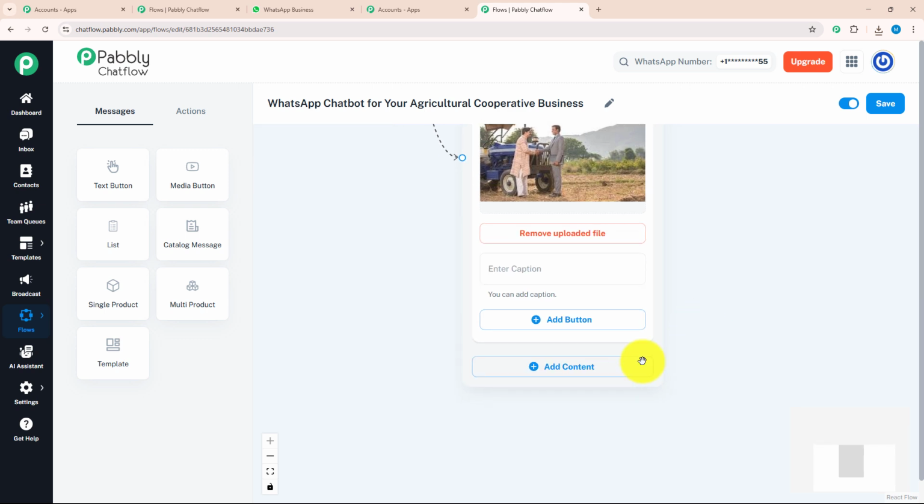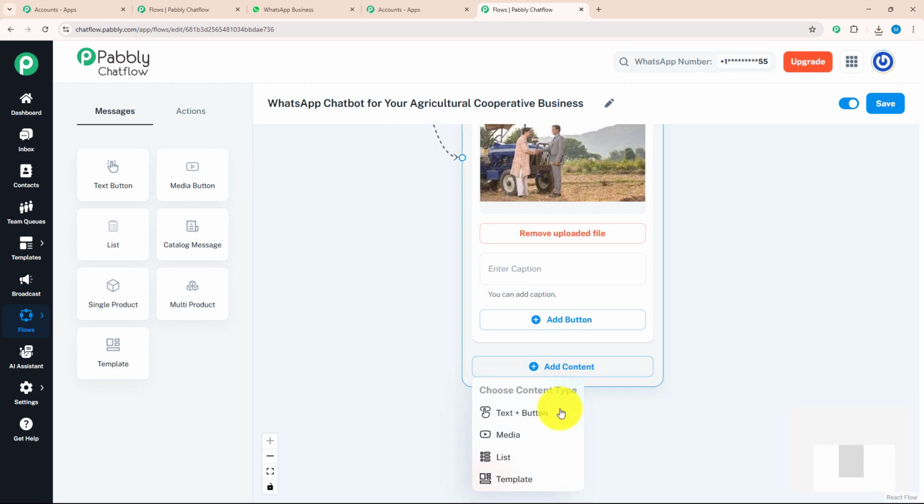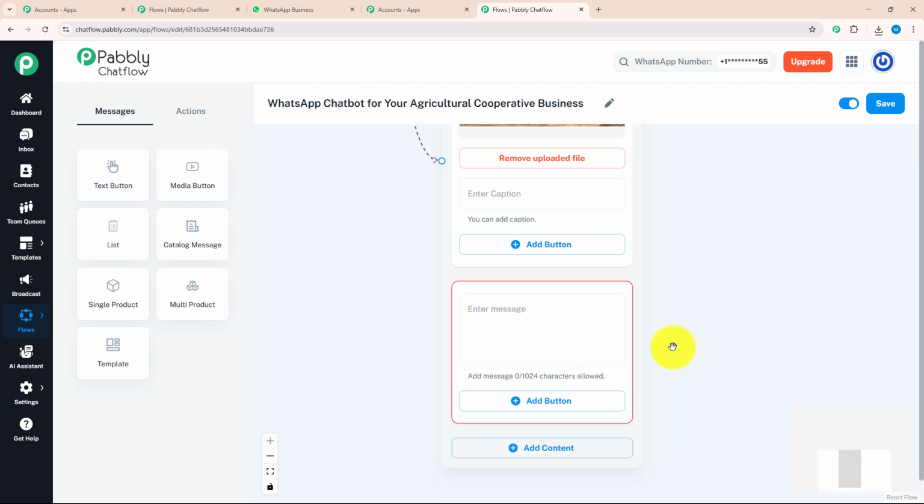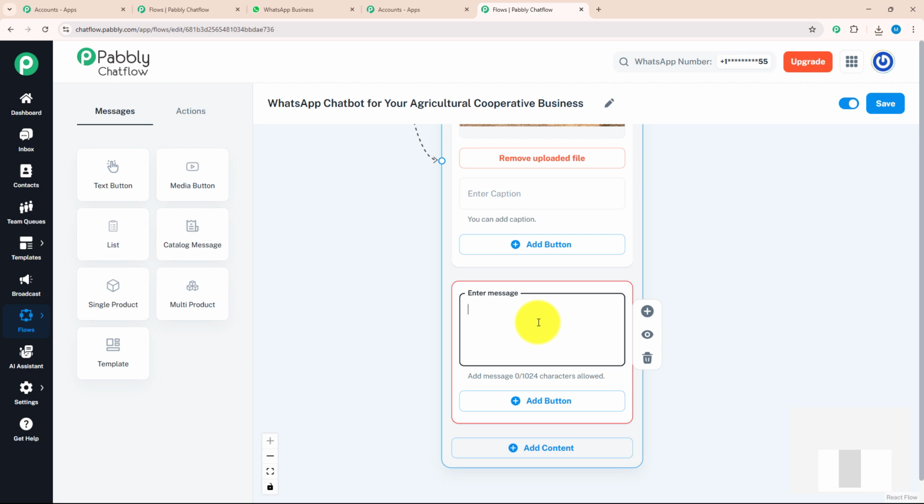After that, I will add content. For that, I will click on the Add Content button and select the Text button over here. After selecting the text button, I will enter my welcome message which my customer would be receiving, something like this. As you can see, I have put my message between 2 stars. That means I want to send this message in bold letters.